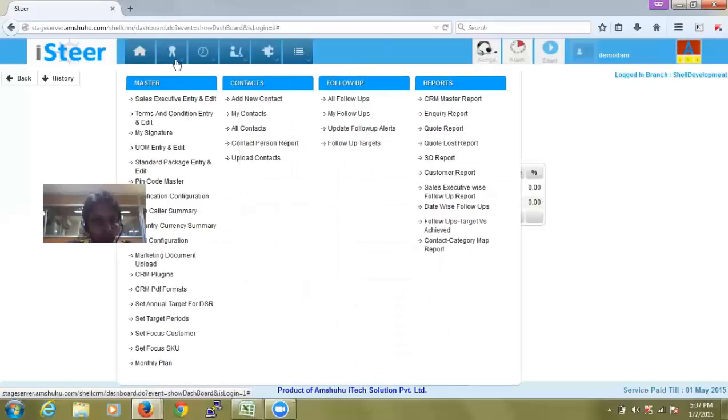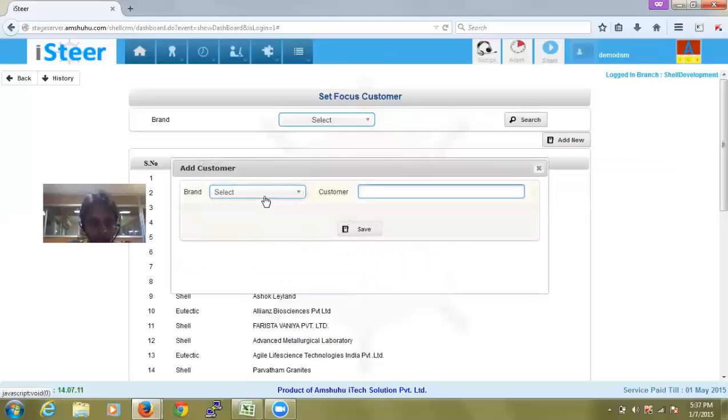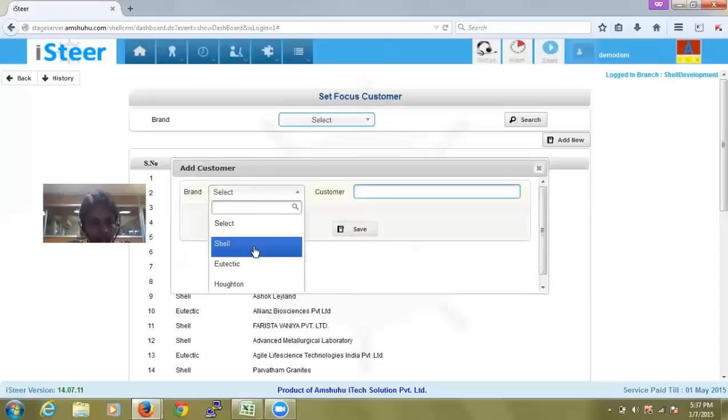And we have one more option for setting focus customers. Say you want to target 10 to 12 customers as focus customers, and monitor their sales alone separately, you can add them as focus customers using this option. For which brand you're setting him as a focus customer.